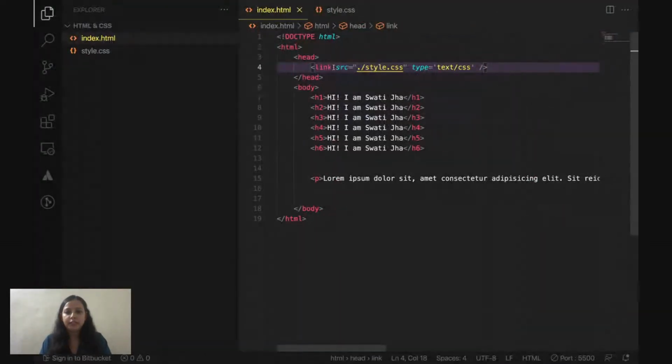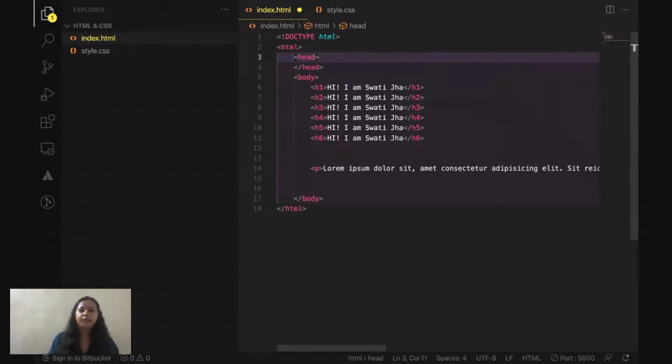Okay. There is some issue with my CSS. I will check it and let you know the issue. Okay. So let's move on with other things.